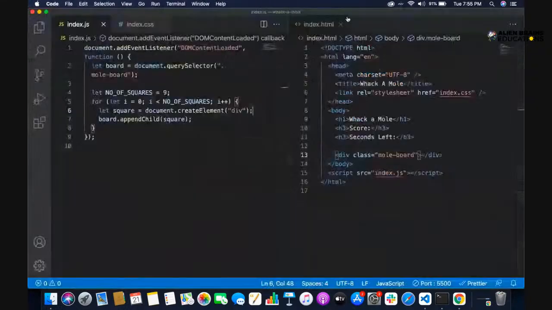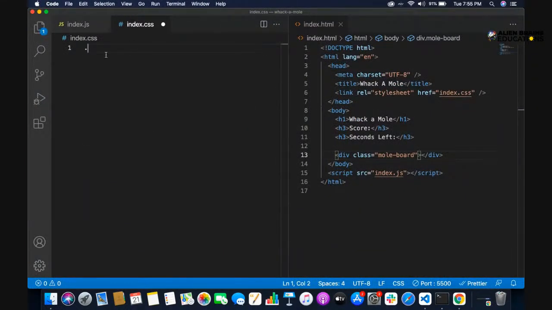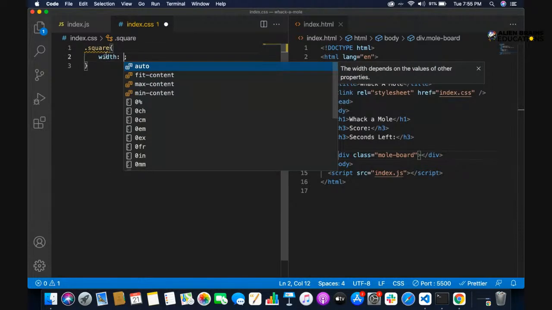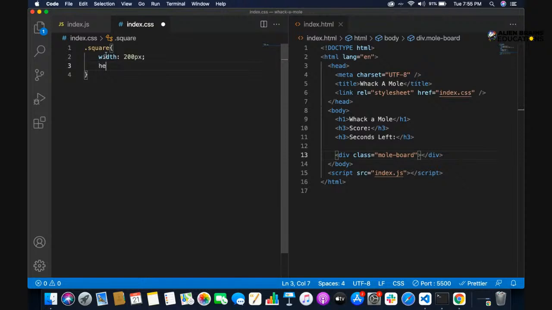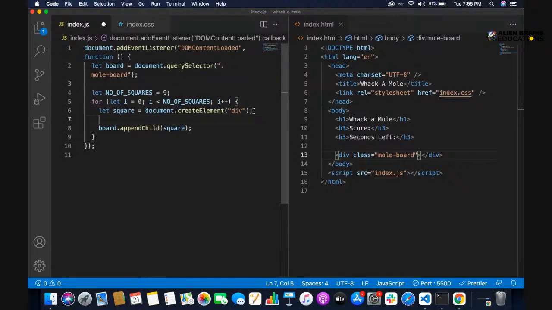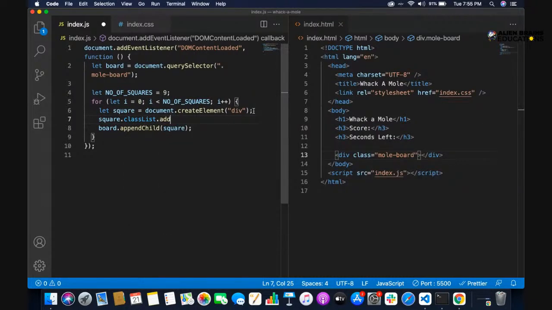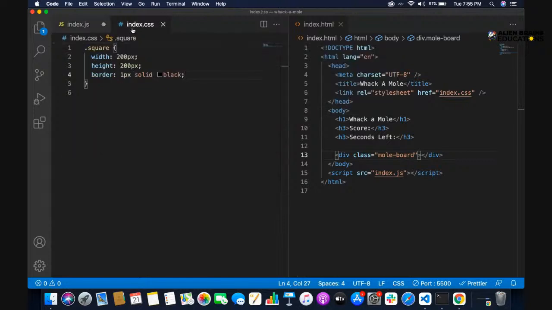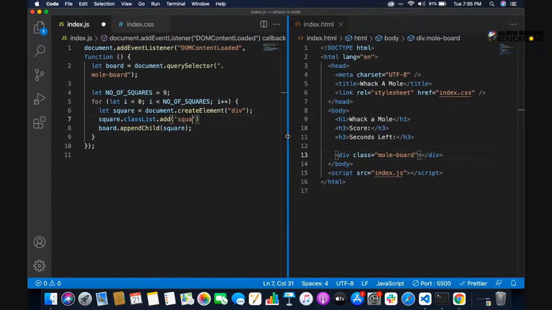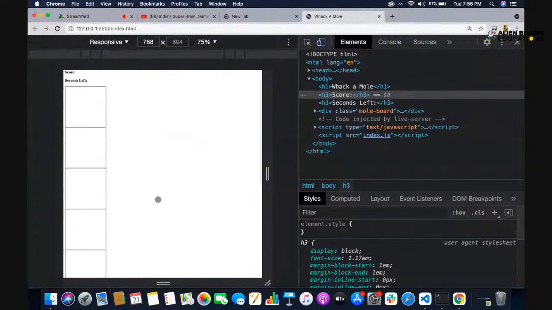Let me first define the CSS. So because it's a square, I will be adding dot square. It has a width of 200 px, height of 200 px, and border of 1 px solid black. So I will be adding that to the square. So it will be square dot class list dot add, and what was the name? Square. So see, now it's all done.